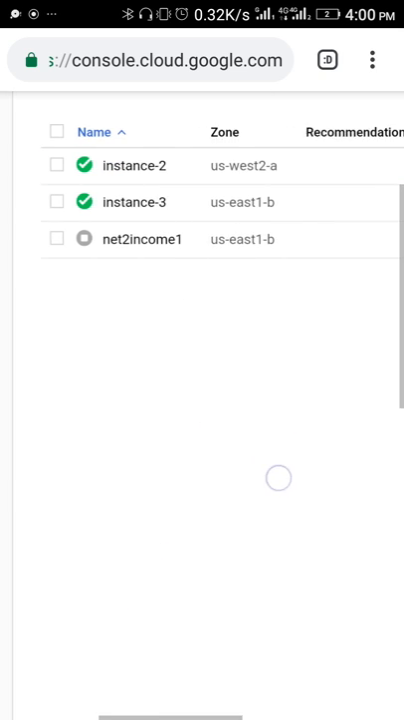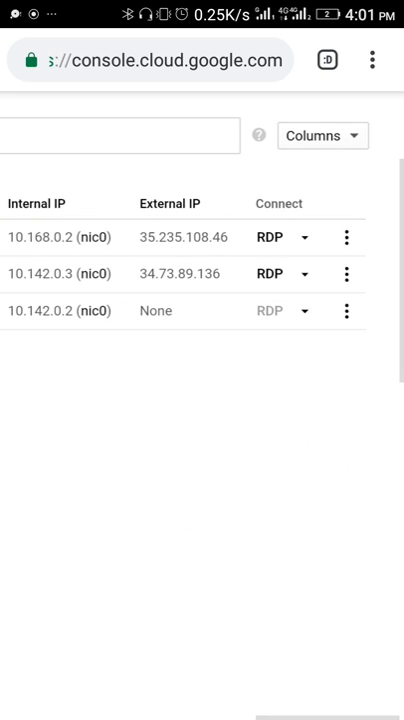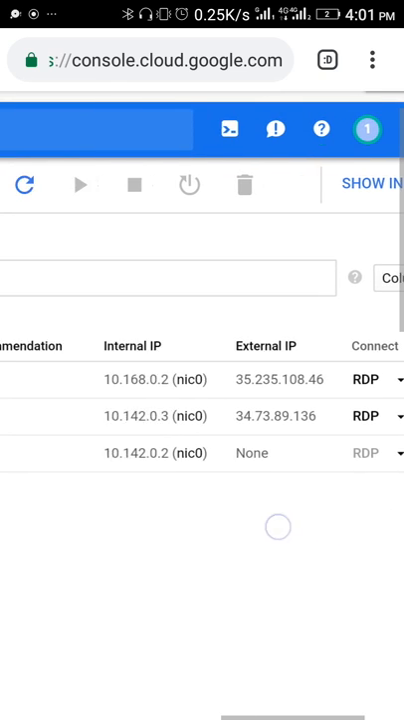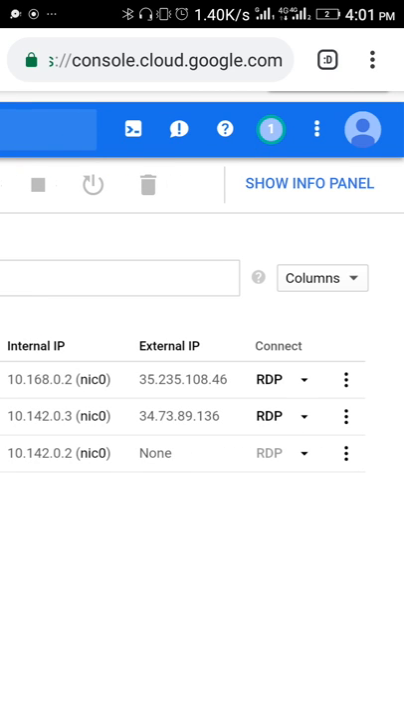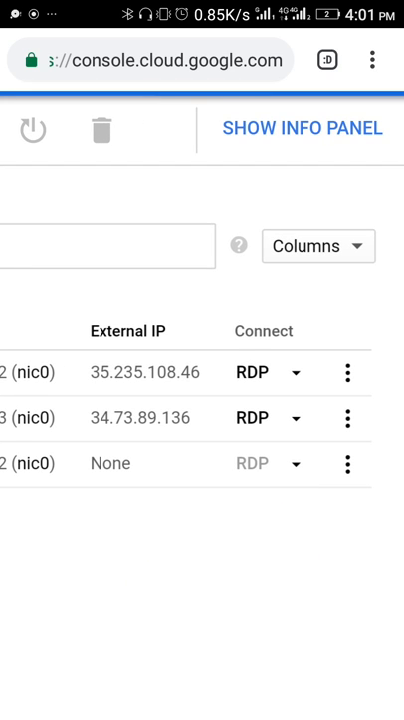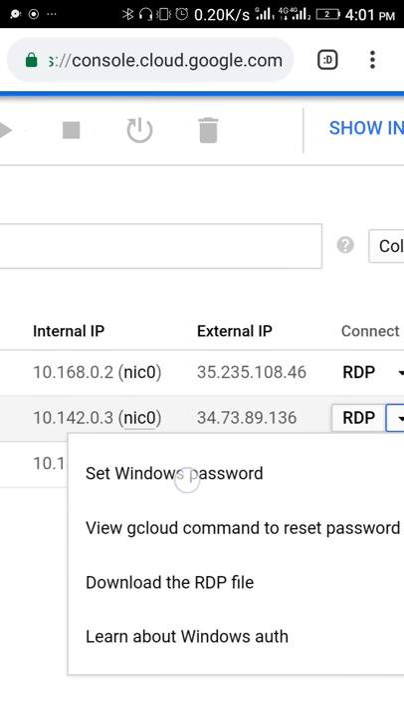So after you create an instance or RDP, give it a few minutes to boot up. So you can see the one we created here. The next thing you want to do is click on this arrow down, then set Windows password.